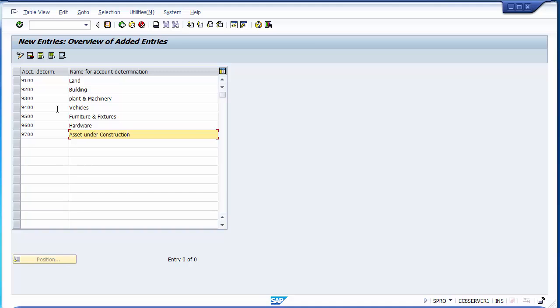So these are the different account determination keys I have created. You can see these are different keys for account determination, and these will be assigned to the different blocks of assets which we will be creating in the next couple of configuration steps. And these are the different heads to which different ledger accounts will be assigned, so that their respective ledger accounts will be impacted when transactions are done on these particular blocks.